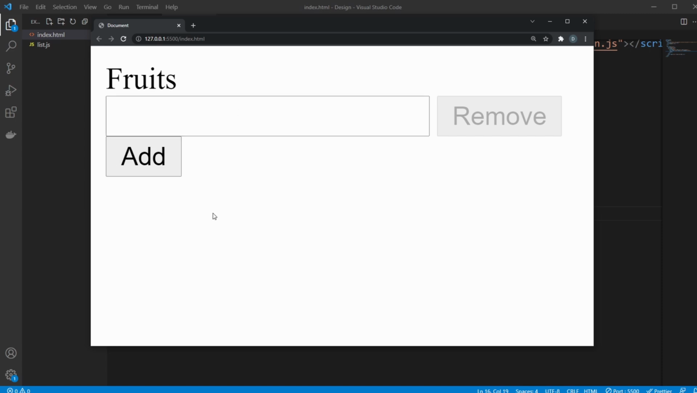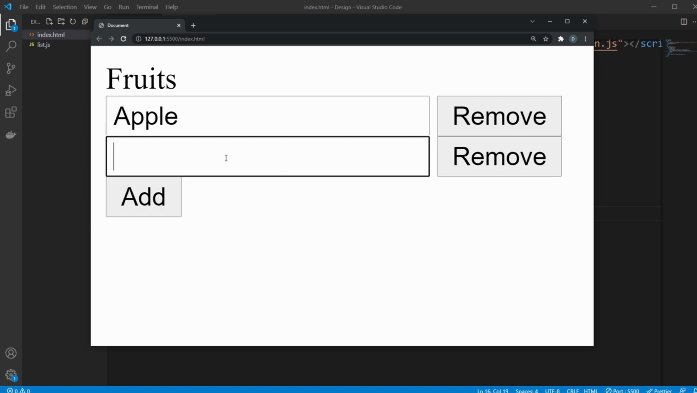Today I just want to showcase a little program I created, which is a simple web application where we can have a list, in this case of fruits. I can then add a fruit, let's say apple. I can then add another component, let's say another apple, because I'm not very creative.